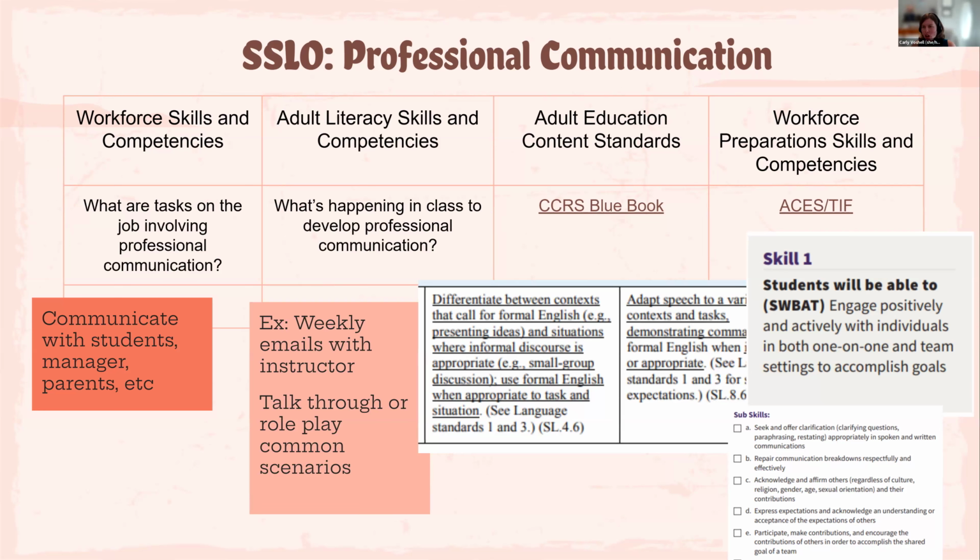The last column is called Workforce Preparation Skills and Competencies. And that's where you are going to align this SSLO to ACES-TIF content standards. There are 6 categories in ACES-TIF, and one of them is called effective communication. So that seemed like a good place to start for this. So I narrowed it down. The link I have here takes you to the TIF at a glance, which is 12 pages.